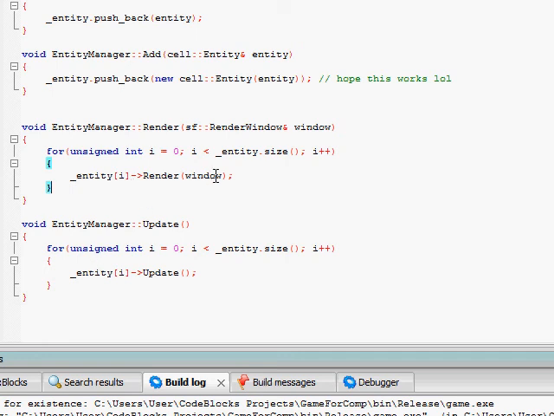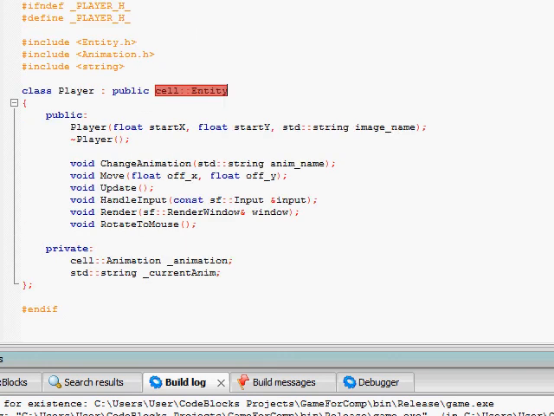So yeah, if you want to add another player, you just derive it from entity and you can put it in the entity manager, or I can make another manager. I'm going to obviously make them for items and stuff once we get that far, but that's it.